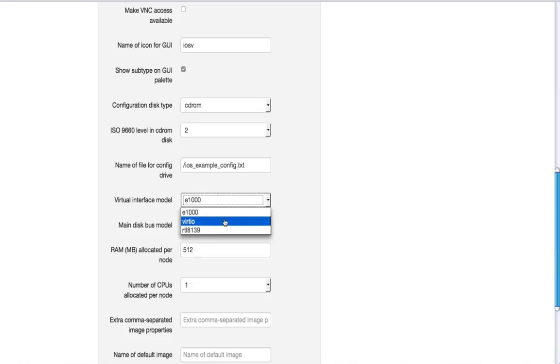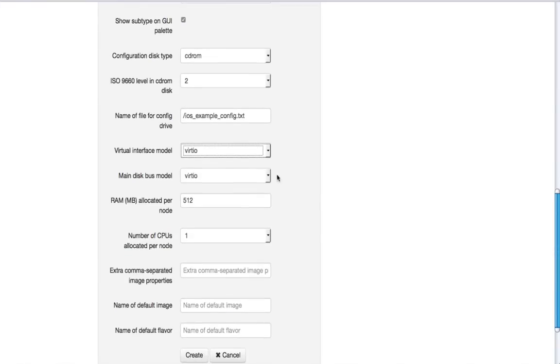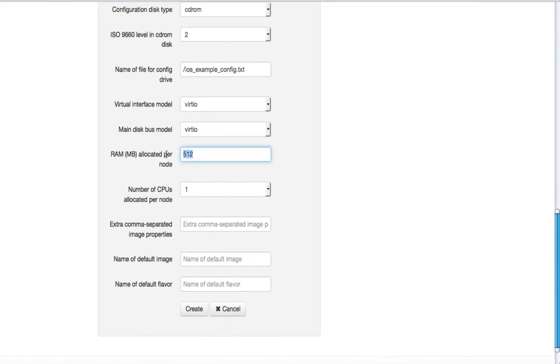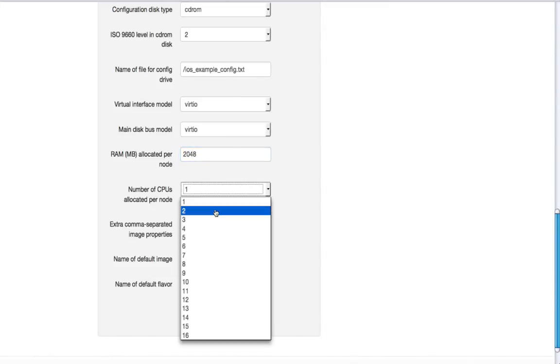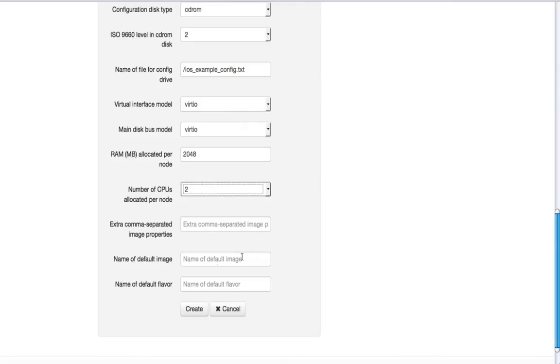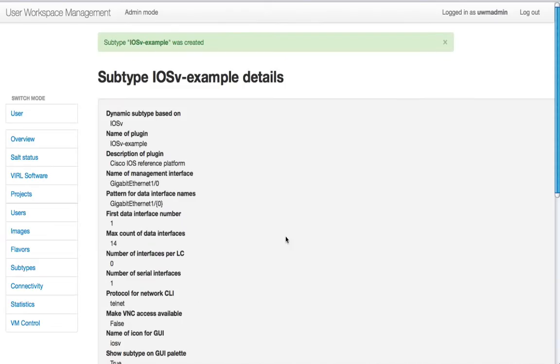So we can see we've got a number of different VIF models, virtual interface models. Normally we see E1000 or VirtIO, but you have to check, right? Each virtual machine image is very specific as to what interfaces it supports. We can also set the amount of memory and the number of CPUs, but there is an interesting function here, and we'll come back and look at that in a moment.